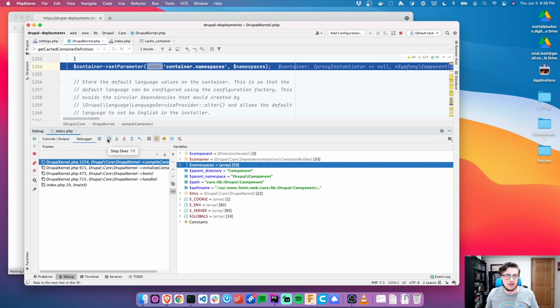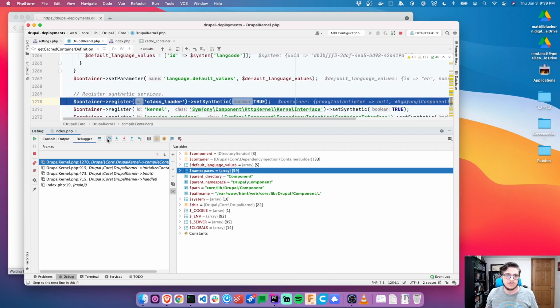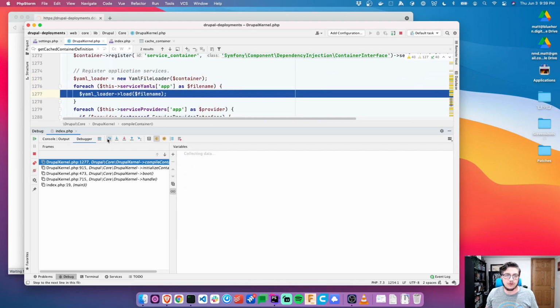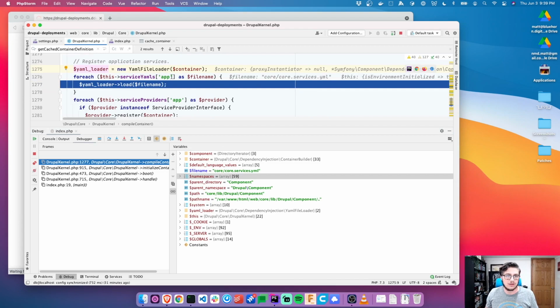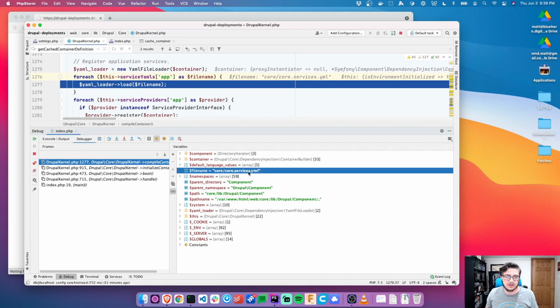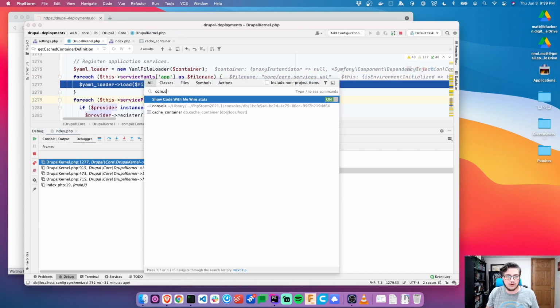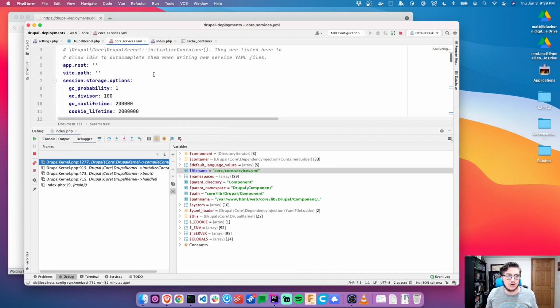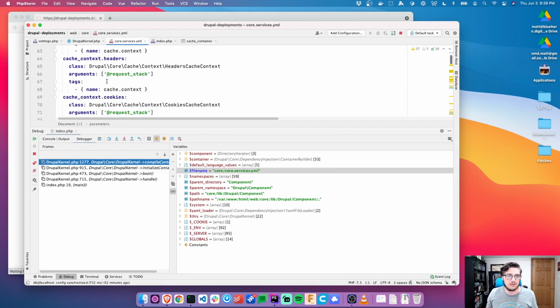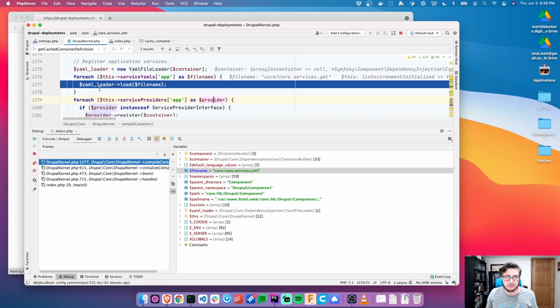So even though it's not dumping to the Composer autoloader, it is at least putting them in the container, and it's doing a few more items here. It's loading the YAML for the container and going through all the service YAMLs, loading them. So we can see here core.services.yaml. If I were to open that file, you'll see it's now going to process all these parameters and also all the services provided by core.